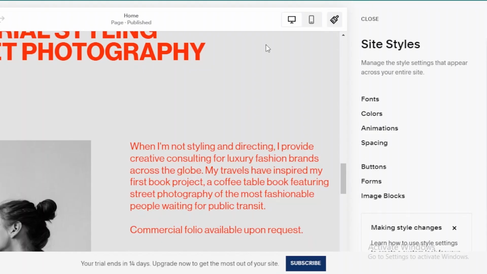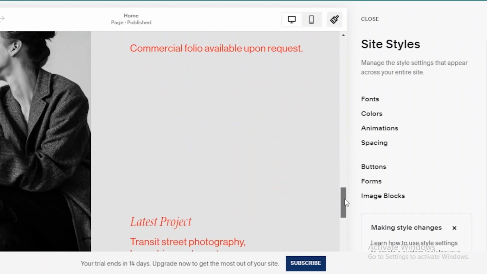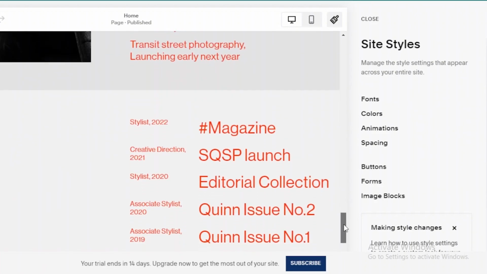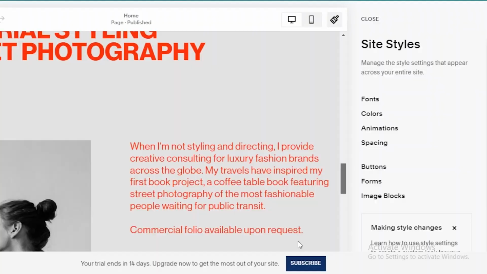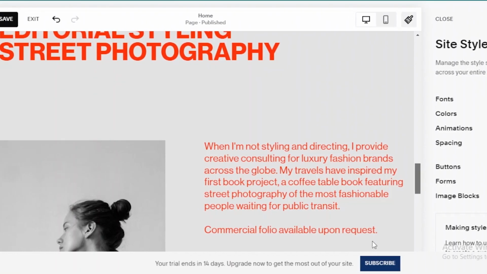Now once I click on the site styles right here, here is where I can change the font, colors, animation, add in spacing and animation along with its button forms and other image blocks. So to make quick style changes right here, let's work with that by adding in different fonts, colors, animations, as well as spacing. Let's work with the fonts first, one thing at a time.